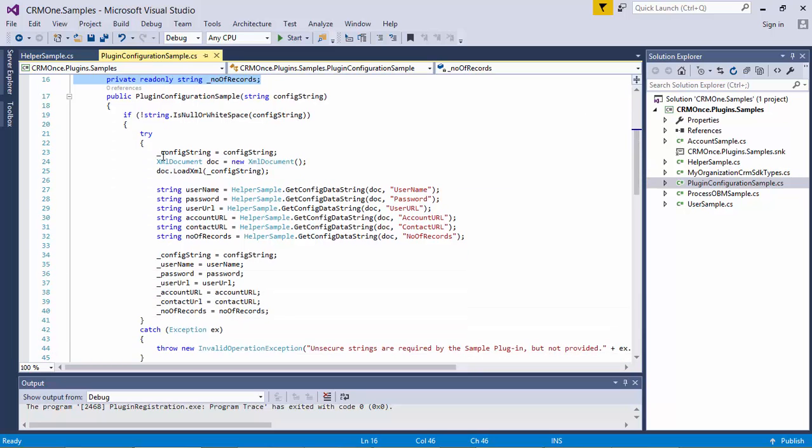Next, I'm assigning that value to the read-only variable that I created, because that's where I want to store it, so that if I want to pass it somewhere in my code or use it again, I have it. And it's an XML document, so I'm loading it into an XML document and parsing through each node, retrieving its value, and storing it into a variable separately, right? So let's step into this and see.